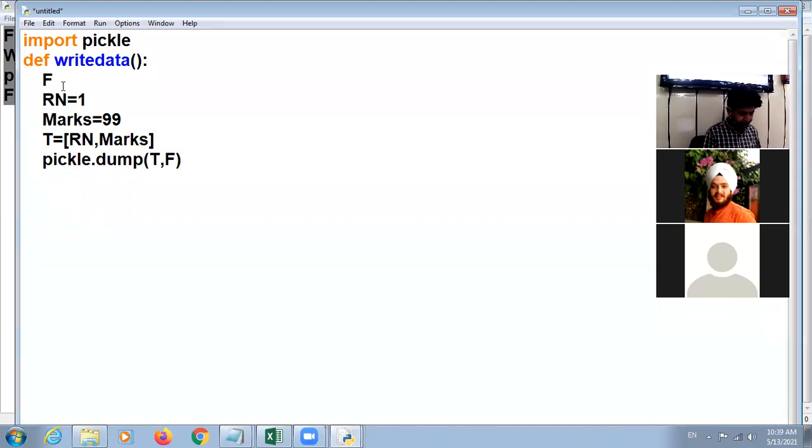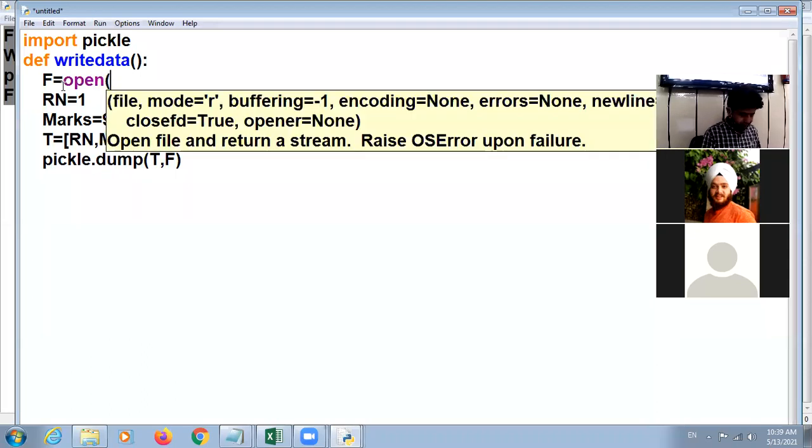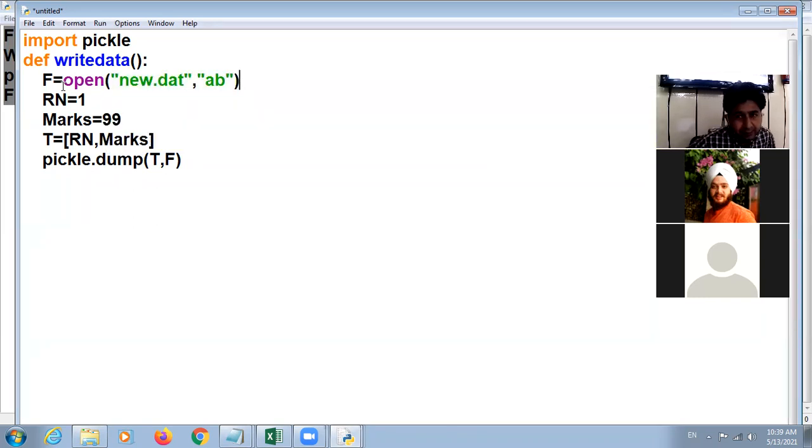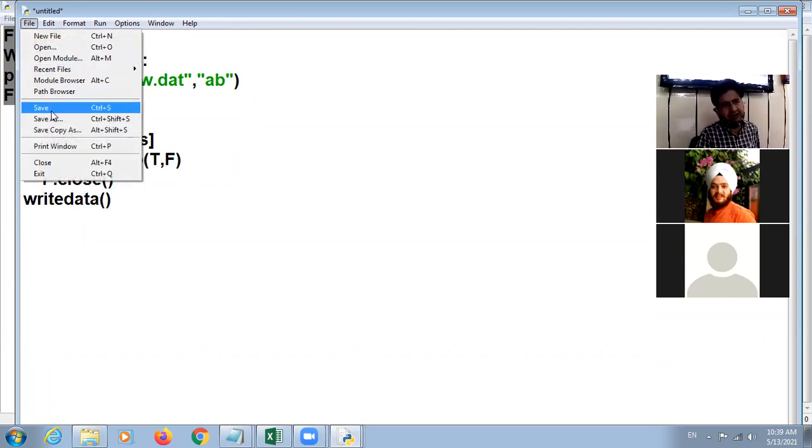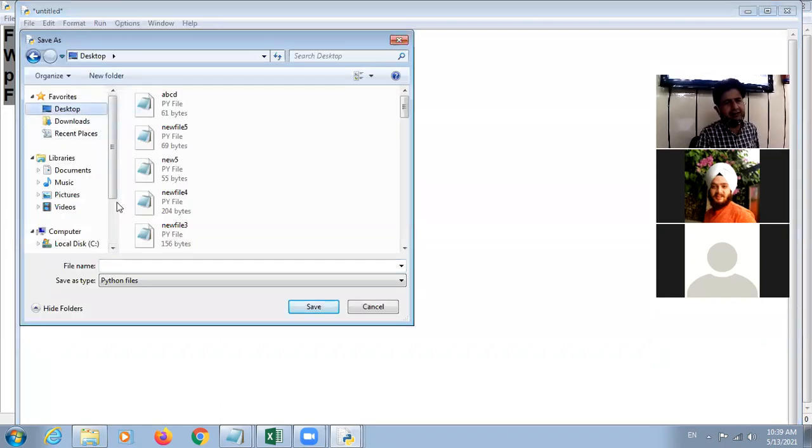Look at here. My file is new.dat, and this file is in ab mode. AB stands for append mode: a is append, b means binary. After that I will close the file. So I am now calling the function write data. I am going to save this data on the desktop.